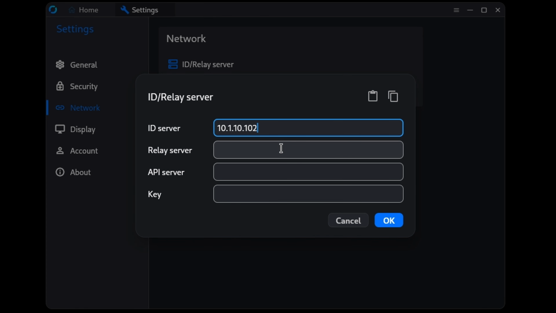I've just set this up, as I say, in a demo environment. So the ID server is 10.1.10.102 for this. Once you're setting it up and you've forwarded the ports correctly on your firewall, then obviously you put your public IP address in. The relay server is also going to be the same, 10.1.10.102. The API server we can leave. The key is not the API key. The key is your public key.